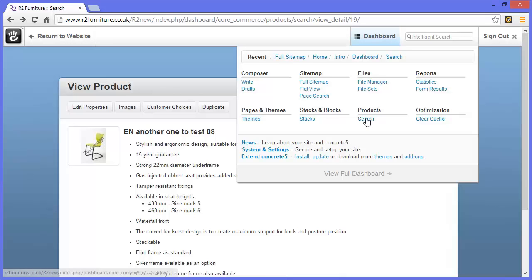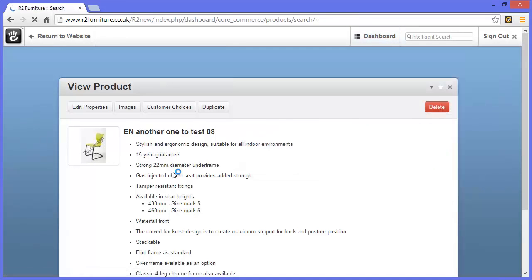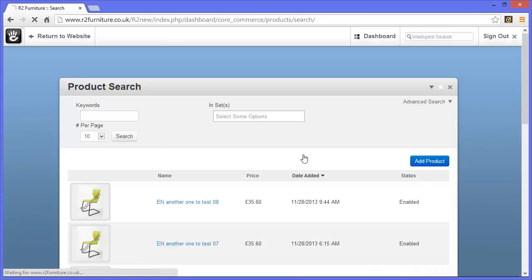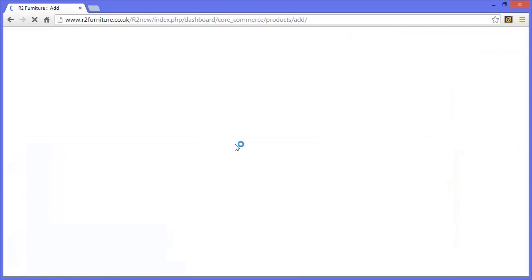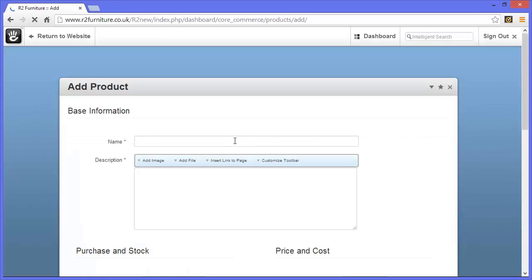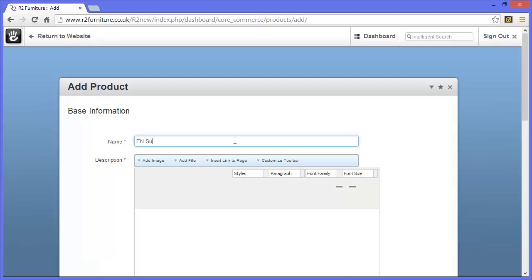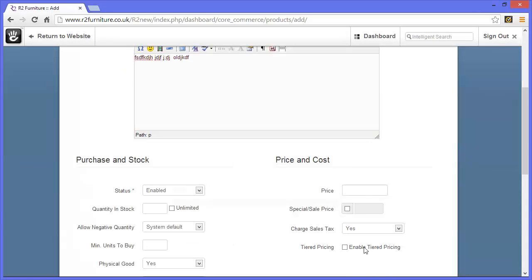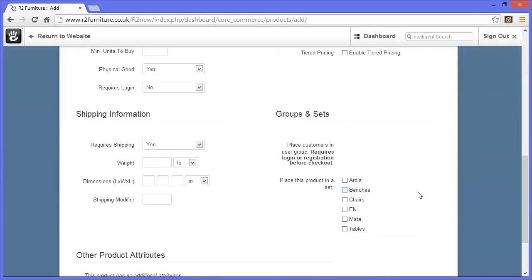So if I want to add a product here, I can say add a product. I'm going to call it EN Superchair. Maybe a little bit of a description. We'll give it a price of £45. There's all sorts of other settings we can set here.